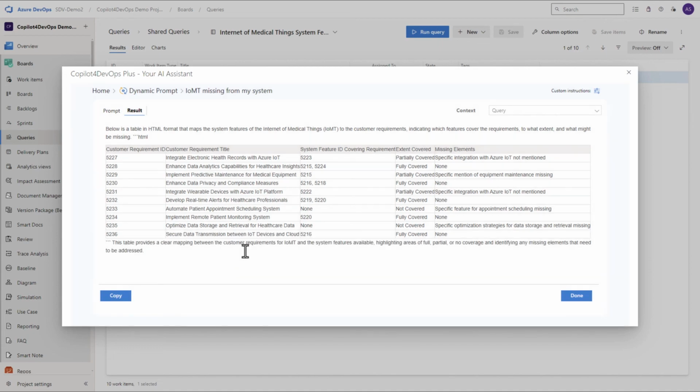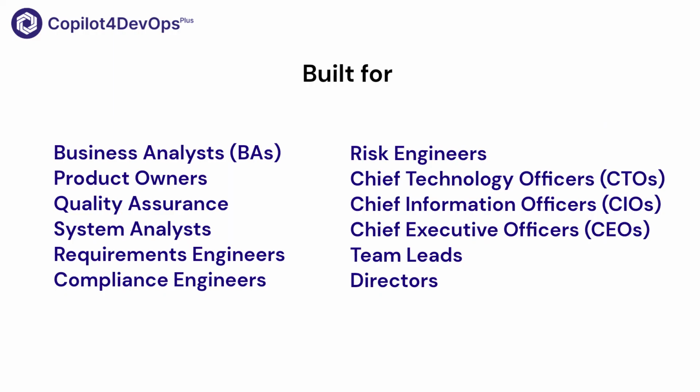It's simply incredible. Copilot for DevOps Plus is built for BAs, product owners, QAs, system analysts, requirements engineers, and more across many industries.